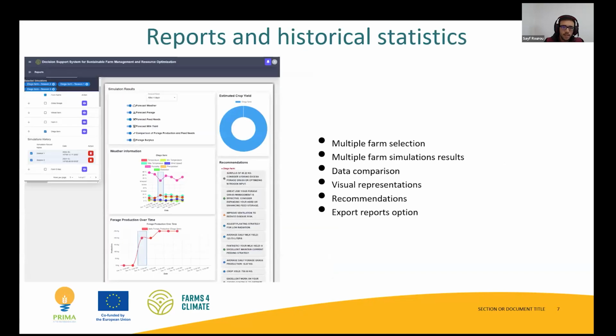Now, as you can see, this is the web interface to access the reports and historical statistics about different farms. Our system offers robust reporting features, including multiple farm simulations and data visualization for easier interpretation. Of course, we have recommendations based on both historical and forecast data. And finally, you have the option to export these reports.